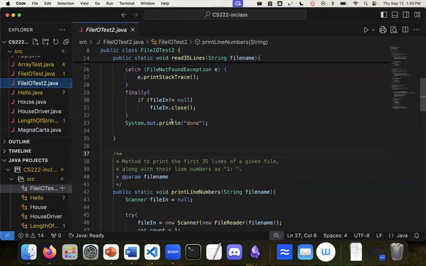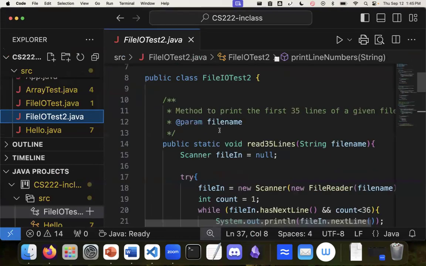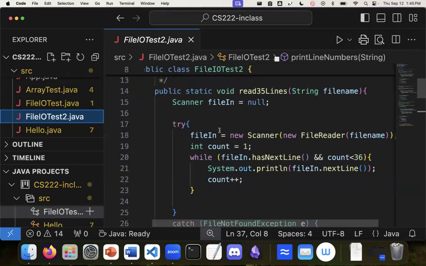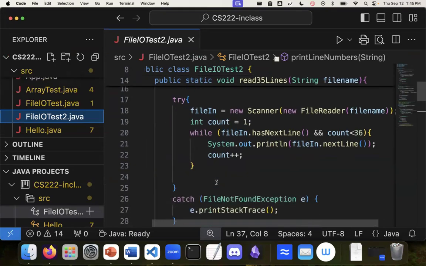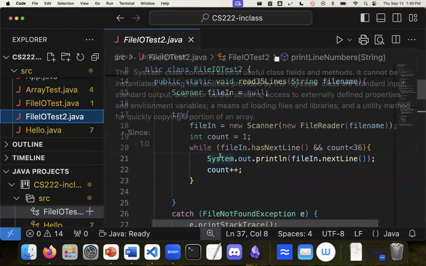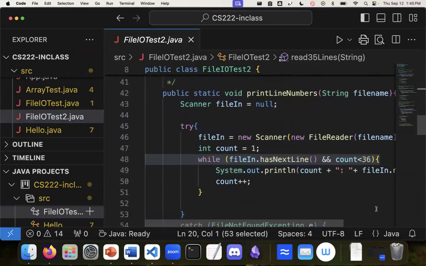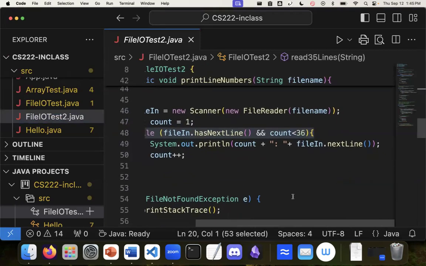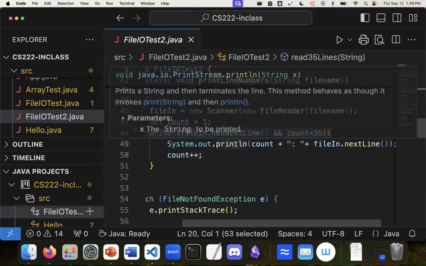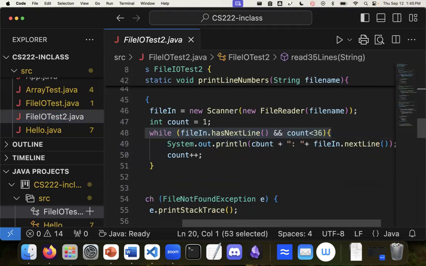Okay, so file IO test. So I've separated each of the tasks into methods. So for read 35 lines, that's just what we had originally. So we set up while file in has a next line and we haven't gotten to 35 yet, then just print it. I have a method to print the line numbers. And so this prints the line numbers, doesn't save it to a file. But the only thing we changed is we print count and the colon.